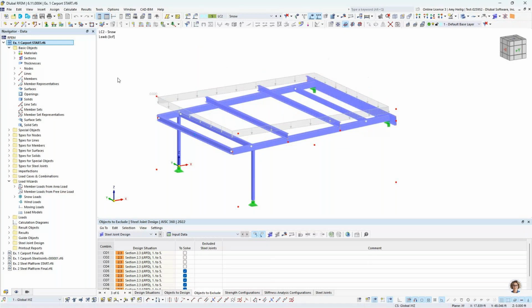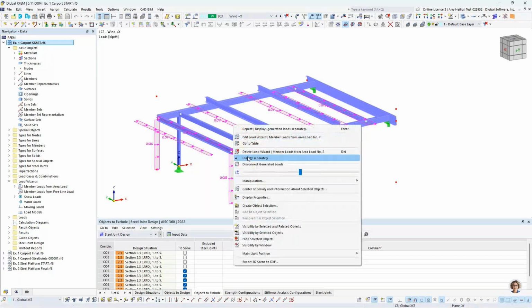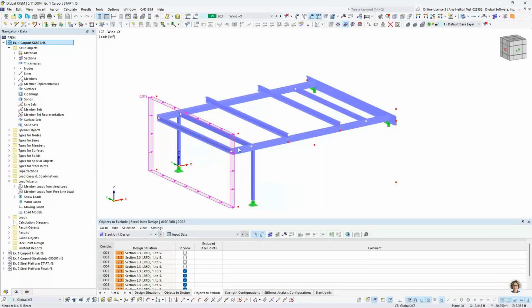Snow load, same concept here, just an area load. And then you'll also see here a couple of wind loads. So these have been applied to these nodes that appear to be kind of floating out in space here just to define the wind plane in both the X and the Y directions.